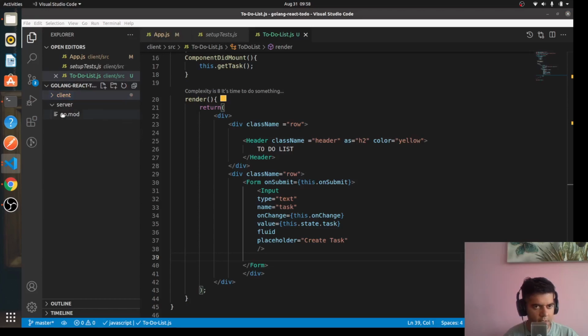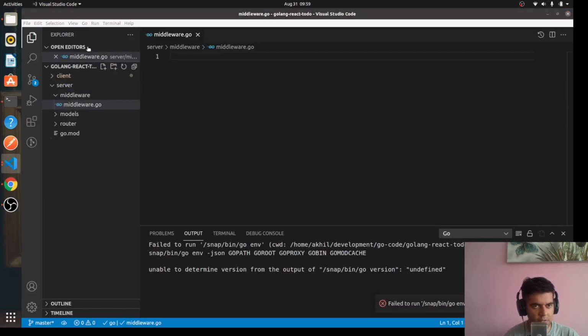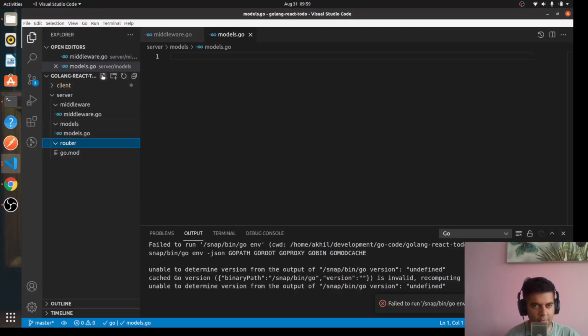So open up your server, and then here in the server I want to create three different folders. The first is middleware. The second folder is models. And the third is routes. We can call it router actually. We'll have the entire logic for all our router, or the complete routing logic. Now make sure that you don't make these folders inside each other by mistake, and make sure that they're at the same level inside the server folder, right? So let's close up all the other files of our client, and inside middleware you'll just have a file called middleware.go, and inside your models you'll just have a file called models.go, and inside your router you'll just have one file called router.go.